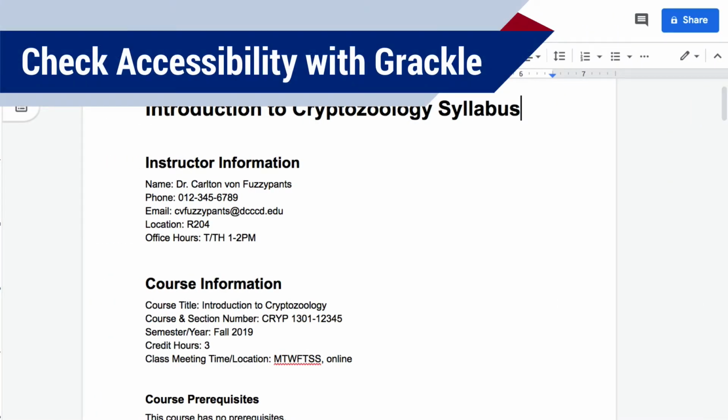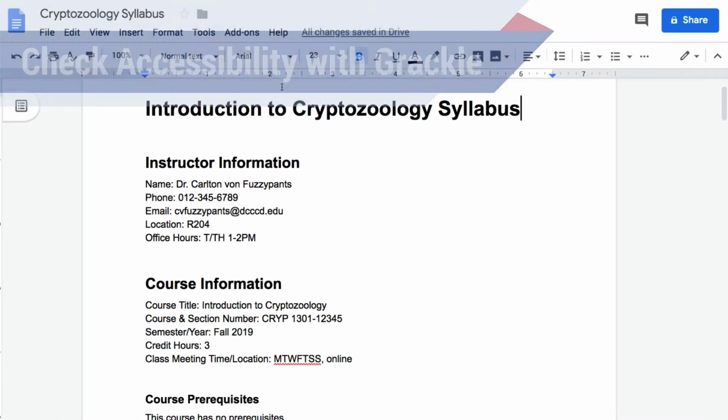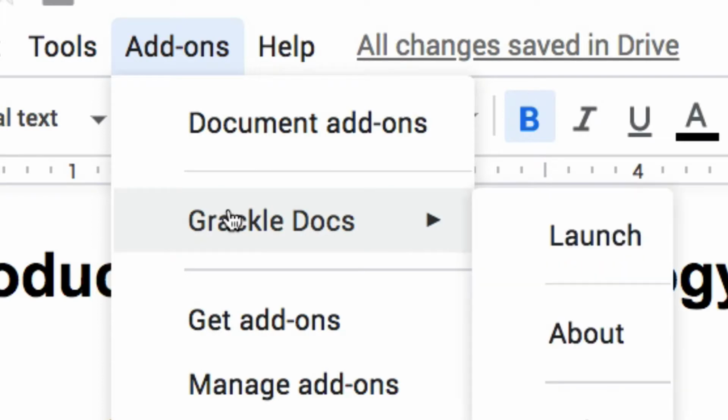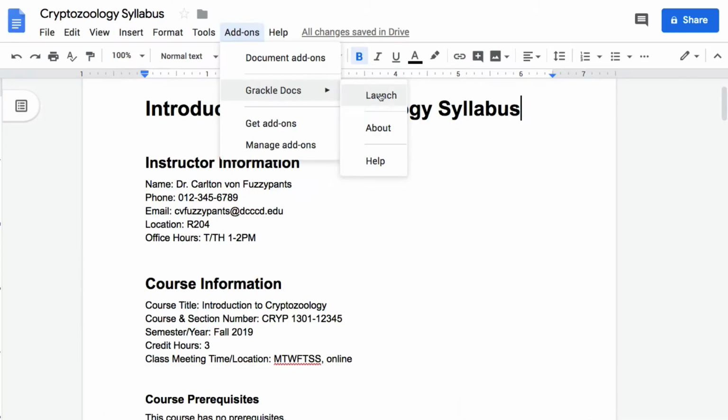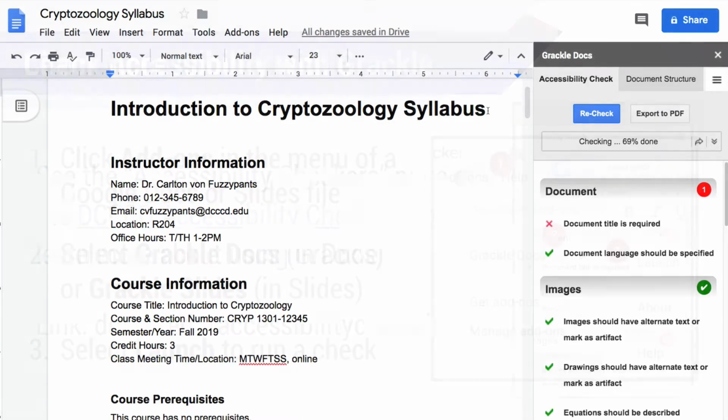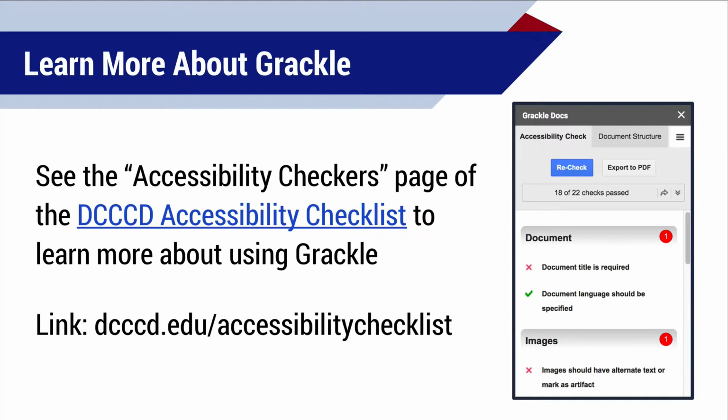If you do install Grackle, you can quickly run an accessibility check by clicking Add-ons in the menu of a Doc or Slides file. Then select the Grackle add-on from the list of options and select Launch. A results panel will open on the right side of the screen. To learn more about how to use the Grackle accessibility checkers in Google Docs and Slides, see the tutorials on the Accessibility Checkers page of the DCCCD checklist.